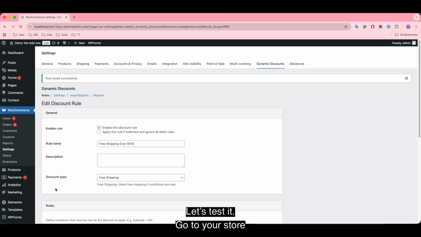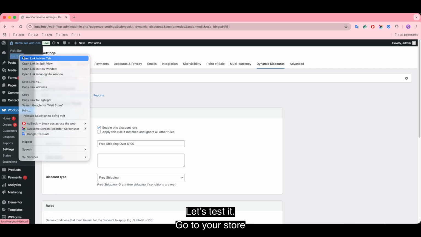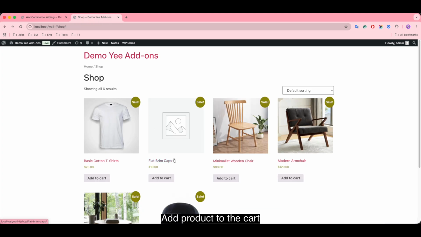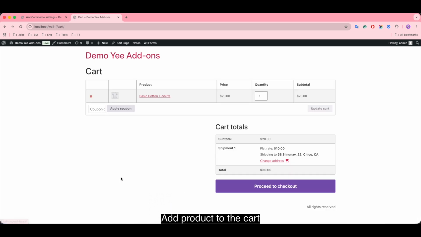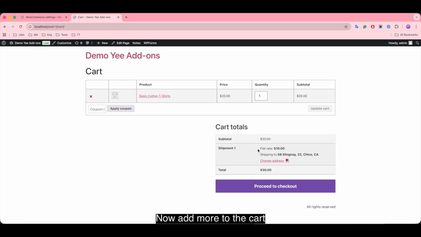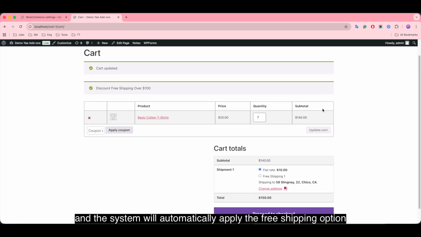Let's test it. Go to your store. Add product to the cart. With the cart below $100, you will still see the shipping cost applied. Now, add more to the cart. And the system will automatically apply the free shipping option.